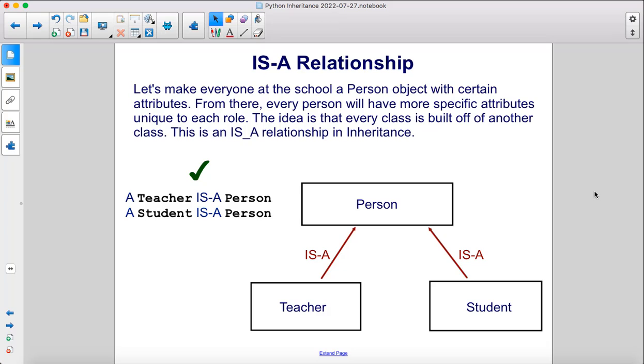Let's make everyone at the school a person object with certain attributes. From there, every person will have more specific attributes unique to each role. The idea is that every class is built off of another class. This is an is-a relationship in inheritance. So a teacher is a person and a student is also a person.